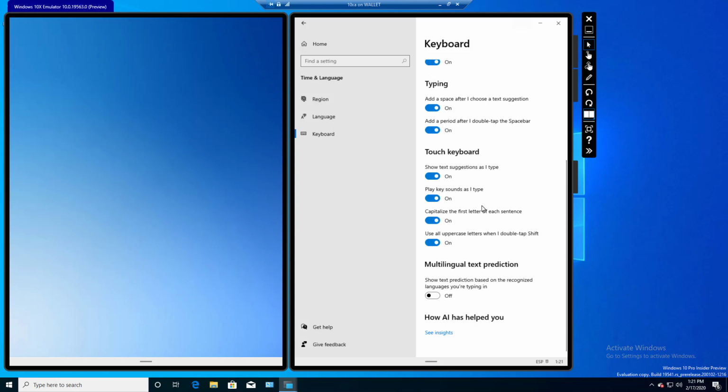Under the touch keyboard, we have some additional options such as showing the text suggestions as I type. Sometimes that annoys people, so you may want to turn that off. It's up to you.